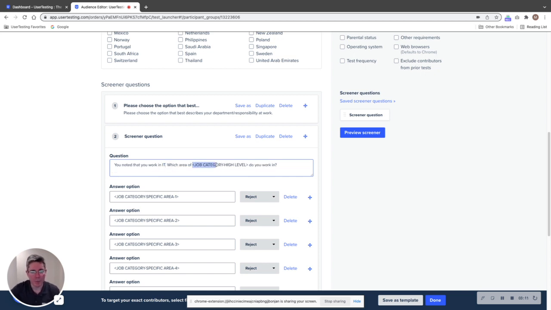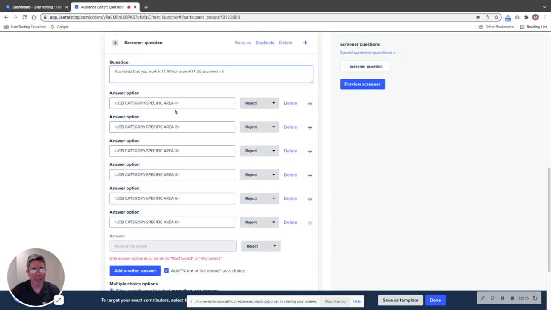Which area of IT do you work in? And then I have to come in here and fill out these job categories. And let's just say for the sake of argument, I put in a bunch of things like software engineer and hardware engineer, security professional, networking engineer.